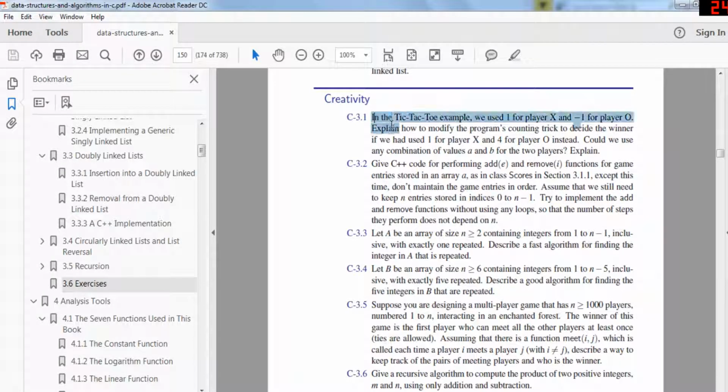Okay, in the tic-tac-toe example, we use 1 for X and -1 for player O. Explain how to modify the program's counting trick to decide the winner if we use 1 for player X and 4 for player O instead. Can we use any combination of values for A and B?